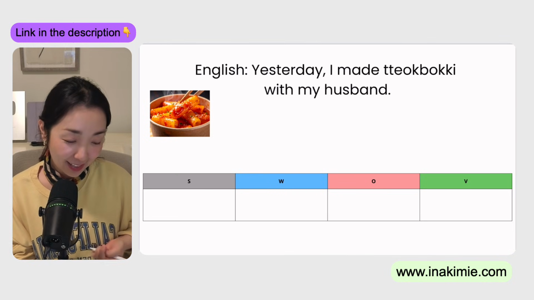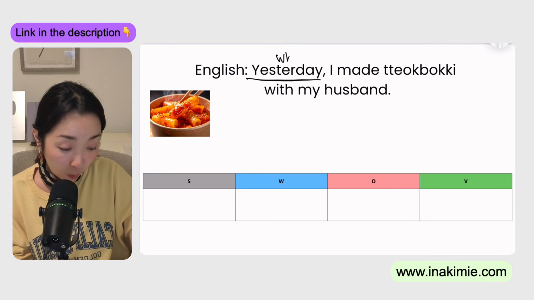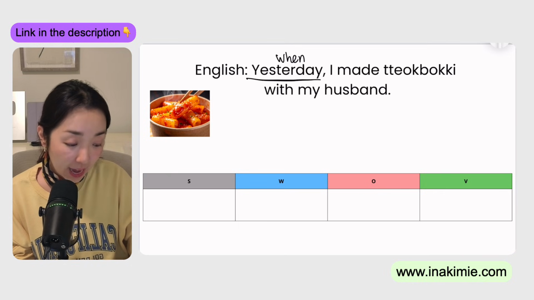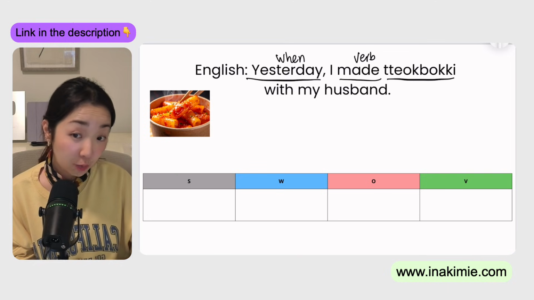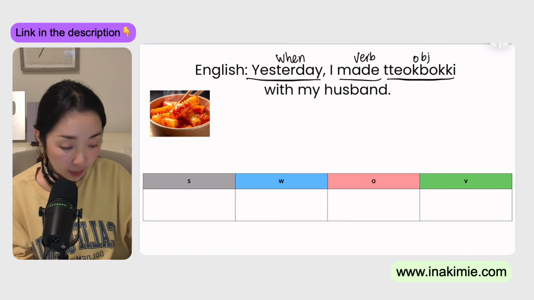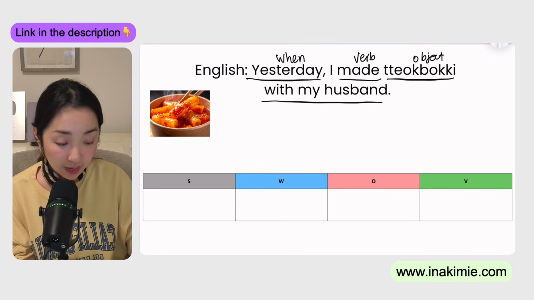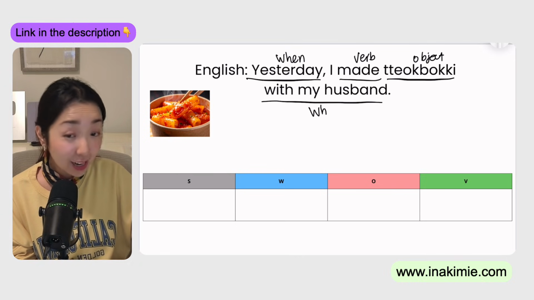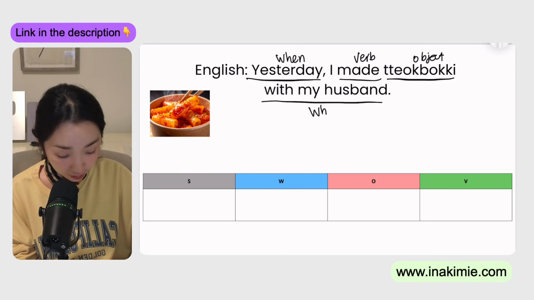And now let's look at the sentence in English. Yesterday, that's going to be when something happened. I made, that's going to be your verb. Tteokbokki is what you made. So it's going to be your object, right? So it's going to go into the object column with my husband. Now, this is not your subject. Do not get it confused. I is the subject.